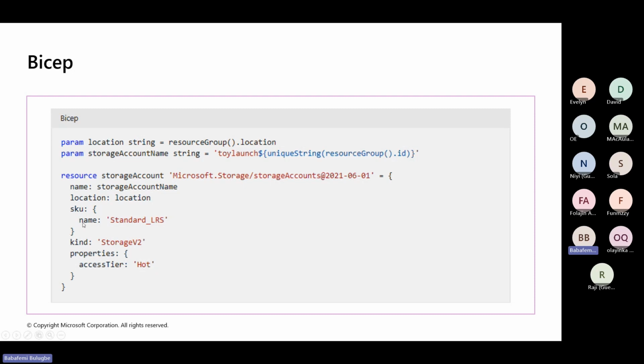So each of these things that you can see, we call them block. So if I say, what's the SKU block? What's the kind of storage block? So we call it block.